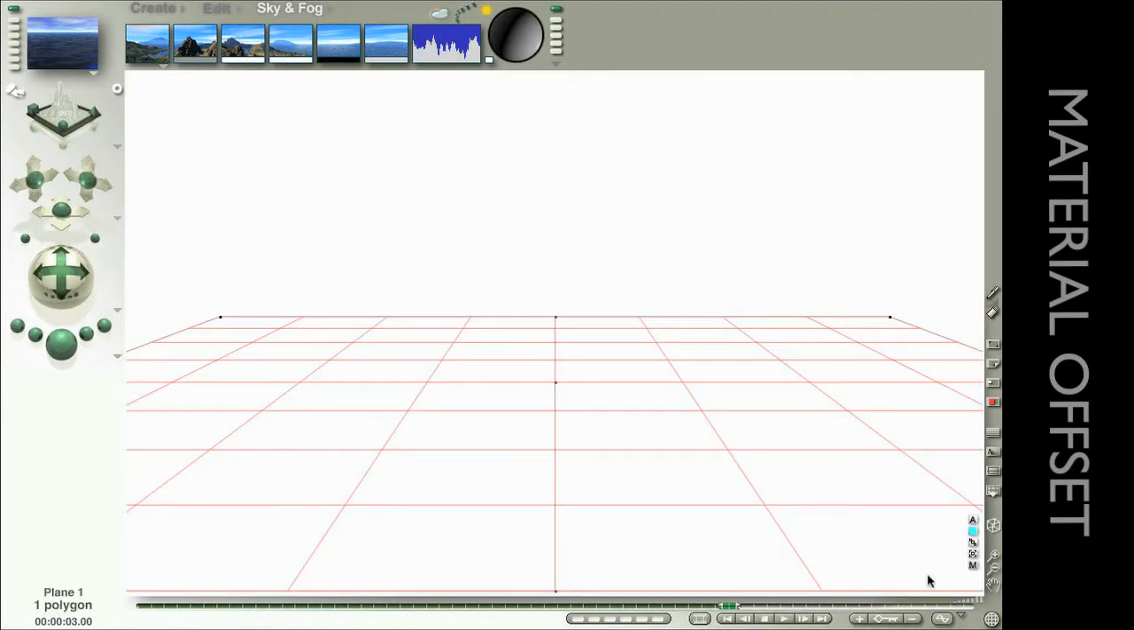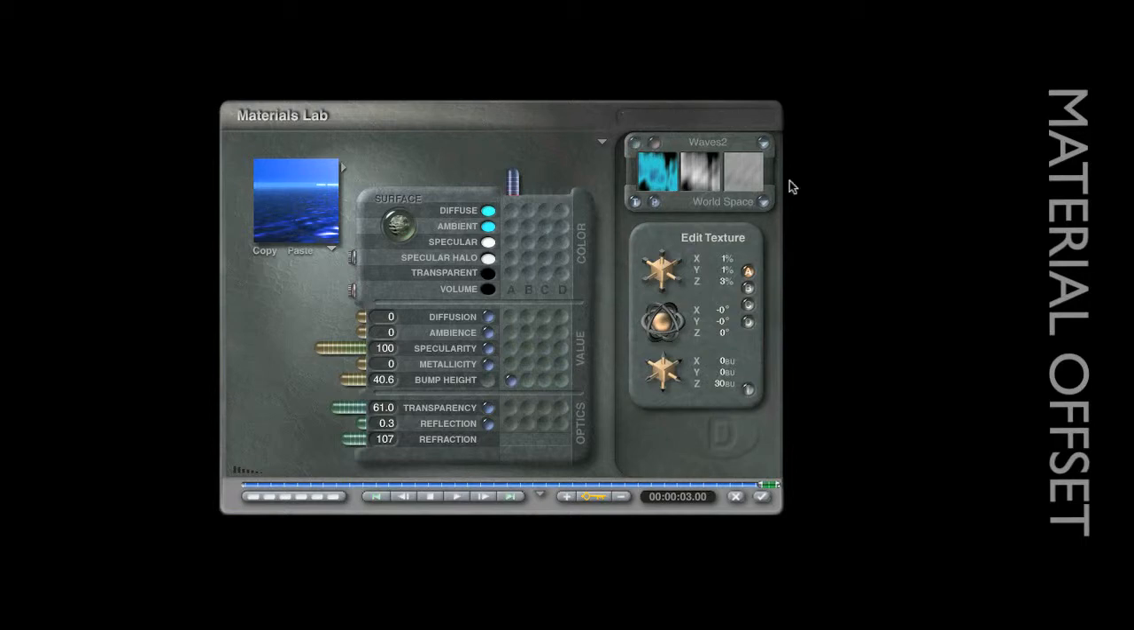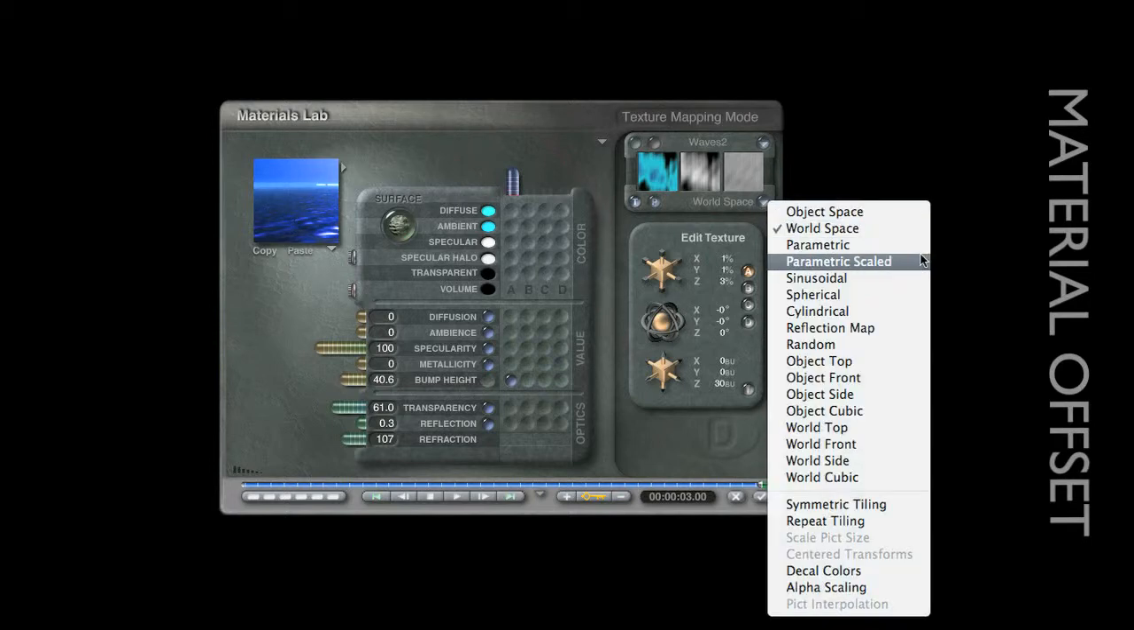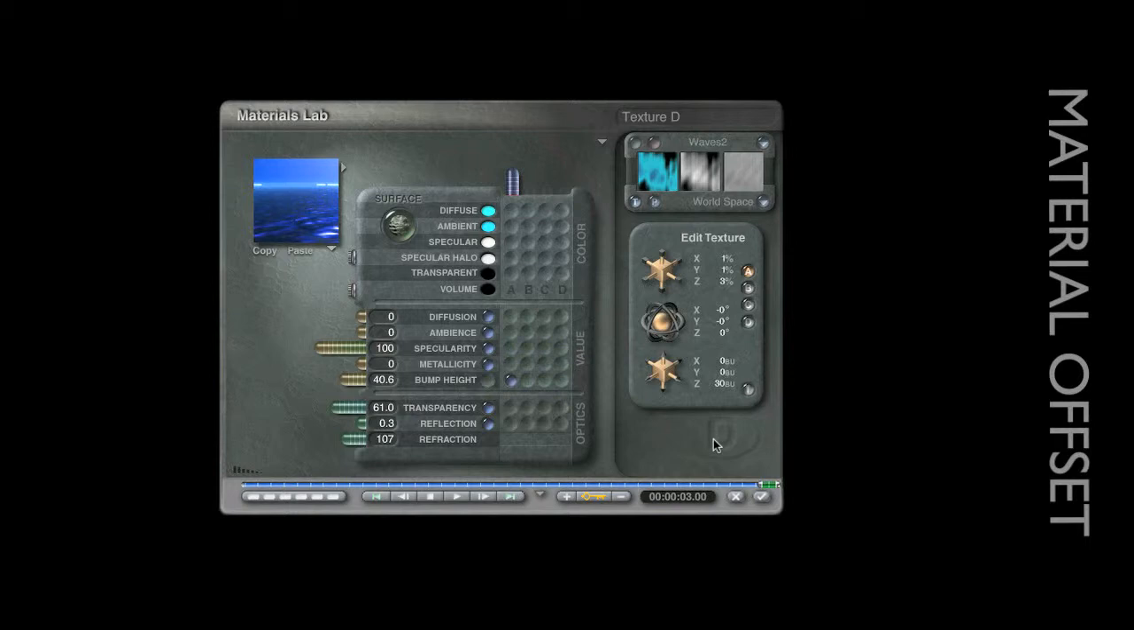Using the offset tool, you can move a material over or through an object. The scale tool increases or decreases the frequency of your texture, which is useful for simulating proximity to your view. And rotating a texture takes on different effects depending on your mapping mode. So currently we're working in world space, but if you're rotating a texture through object space or parametric scaled or cylindrical view, the rotation of that texture will take on a different appearance. So again, more experimentation needed.